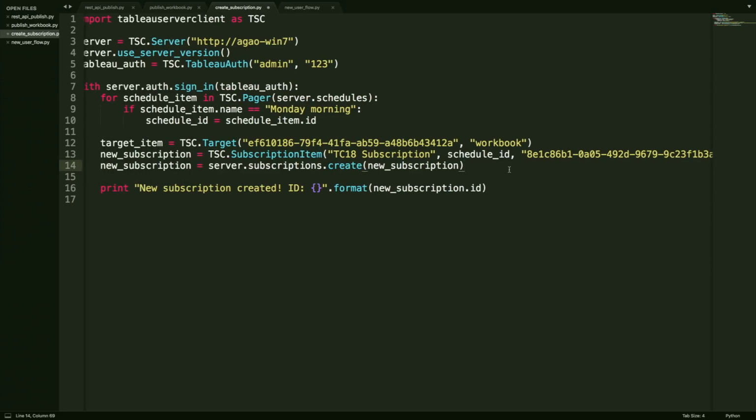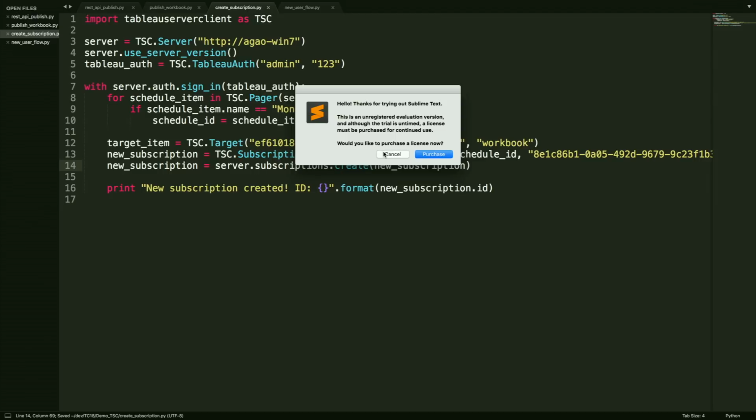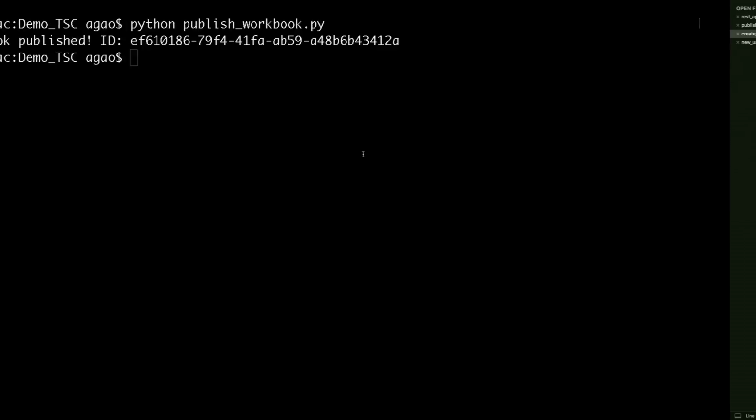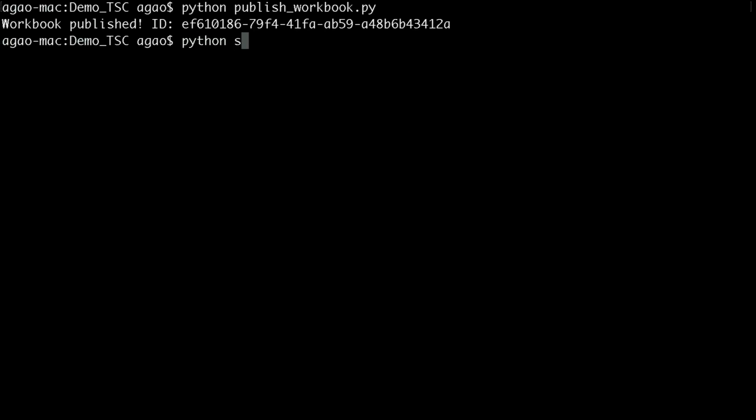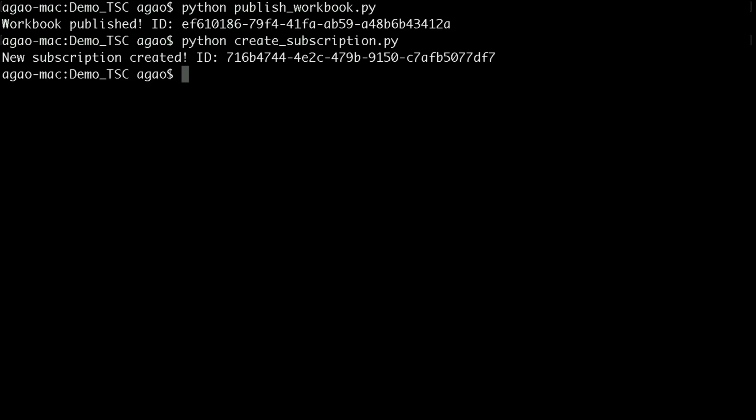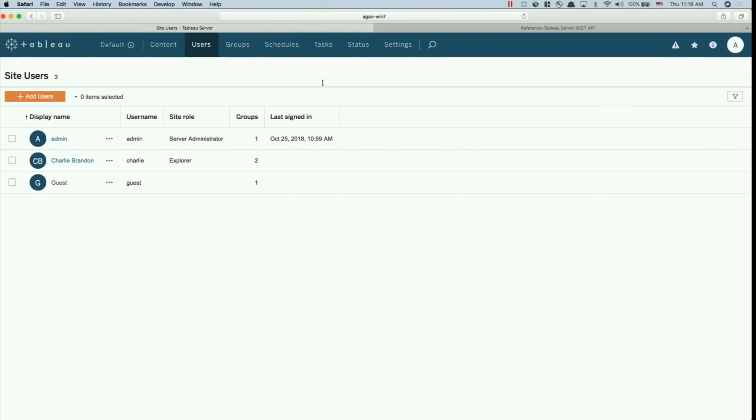The last thing is to say, hey, server, give me the subscriptions endpoint, and then create the subscription using the subscription item that we've created locally. And this is the part that's actually going to talk to server and publish it up to your server instance. Let's run this one. Create subscription. If we run it, it tells us that a new subscription has been created, and it just prints out the ID of it. So let's go to server real quick and just check that it's worked properly.